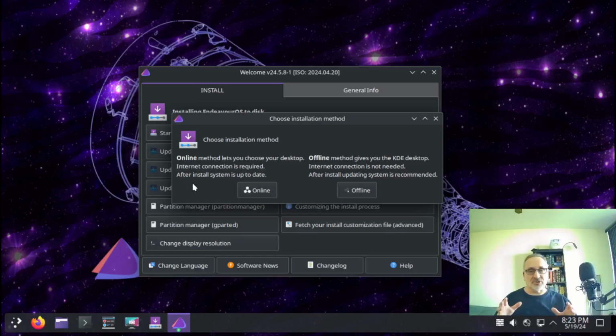When you're installing pure Arch Linux, regardless of whether you're installing it the old-fashioned manual way by typing in the commands in the TTY, or using the 2 or 3-year-old, relatively new Arch Linux automated installer, it's called archinstall, regardless of whether you're using the Arch installer or doing it the manual way, you're always up to date when you finish your installation. But with Endeavour, we have these two options. The offline, you're going to have to do an update after the fact. The online, you can choose your own desktop environment and you'll be up to date when you finish.